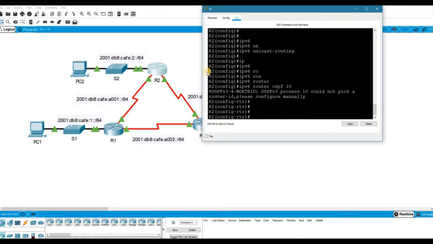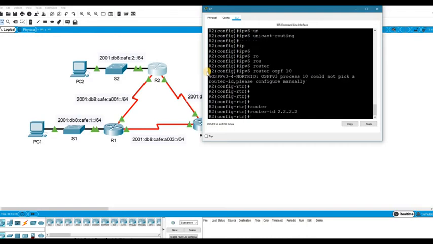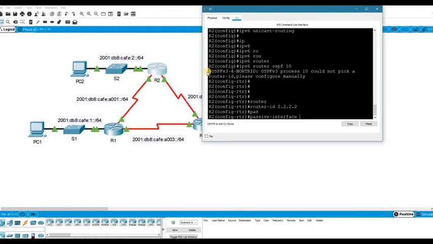Alright. Okay, and then inside that, I'm gonna declare the router ID. This time it's gonna be 222. Okay, I'm gonna declare also the passive interface, that is G0/0, the link right here.